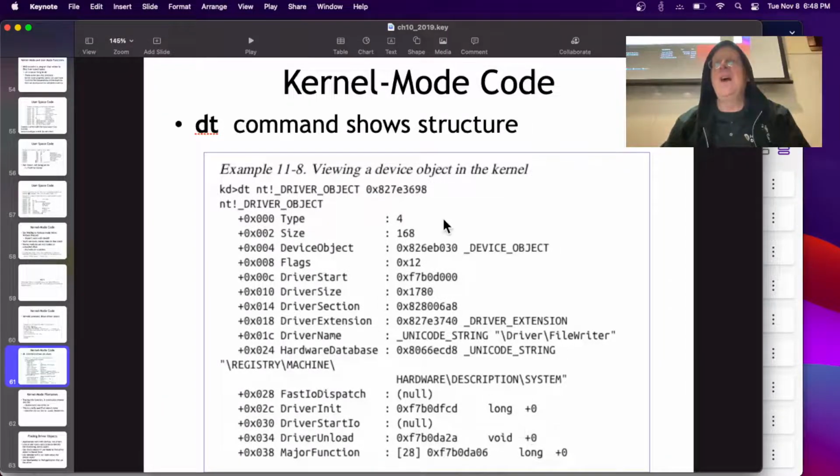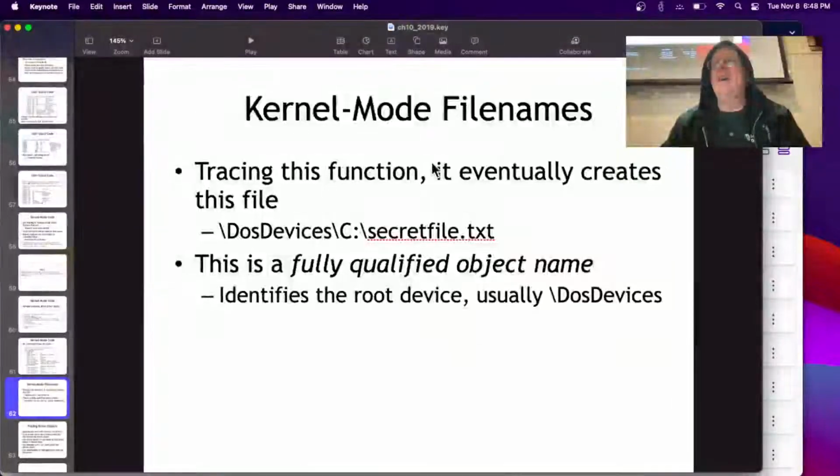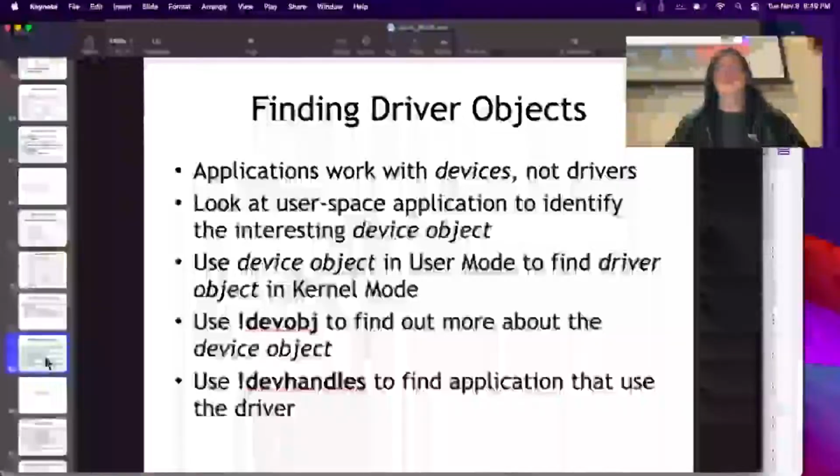So now you have a kernel mode structure that will write to a file, and it'll eventually create this file, DosDevices C secret file. So this is called a fully qualified object name. We normally only use this part, C:\secret file, but if you refer to it from the root of the whole system, you give it the root object, which is DosDevices, which will get to hard drive or storage.